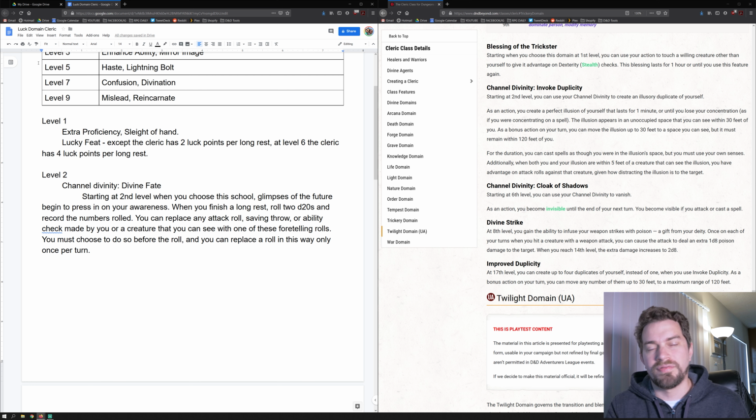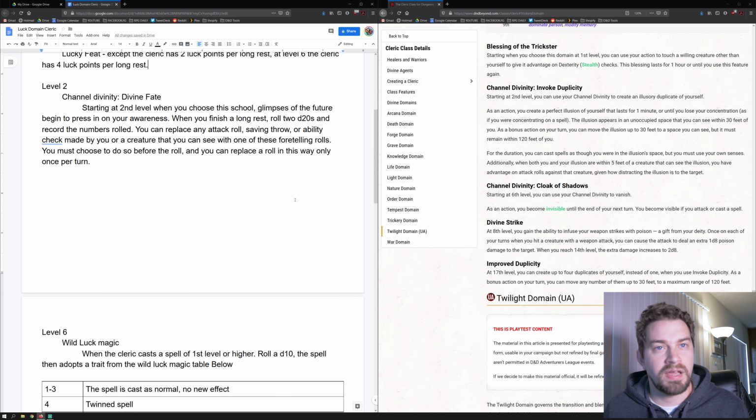At level 1, you get the extra proficiency of Sleight of Hand, and you get the Lucky feat. In a nutshell, I'm going to call it something else. You get the Lucky feat, except the cleric has 2 luck points per long rest. At level 6, the luck points increase to 4 per long rest. At level 2, you get the Channel Divinity, Divine Fate.